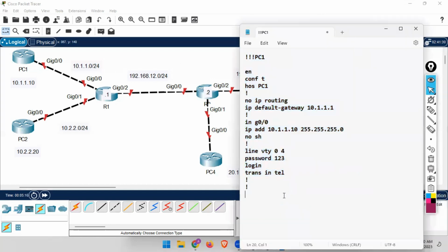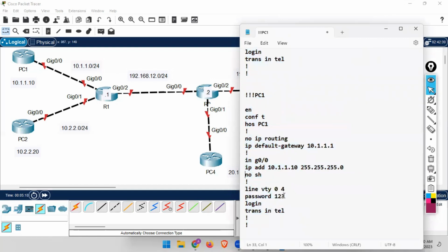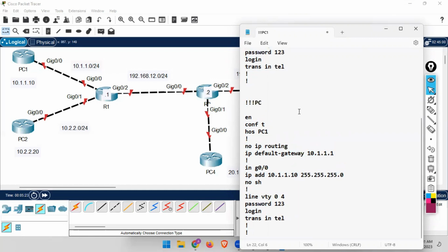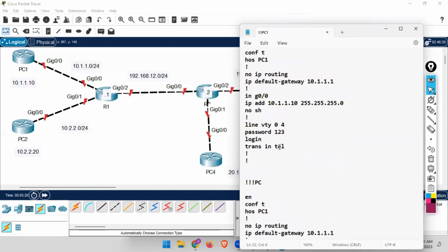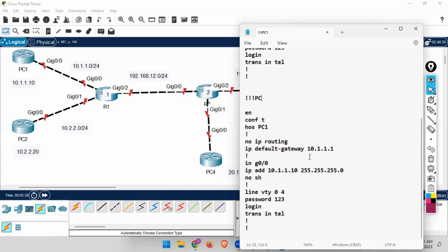And let's do the configuration for your PC2. If you want to give SSH, it means transport input ssh, right? Yes, then it should be transport input ssh, and also you need to create a domain name and crypto key. Okay. So this is PC2. Default gateway will be 10.2.2.1 for this PC. And the IP address will be 10.2.2.20. Then this configuration will remain the same.